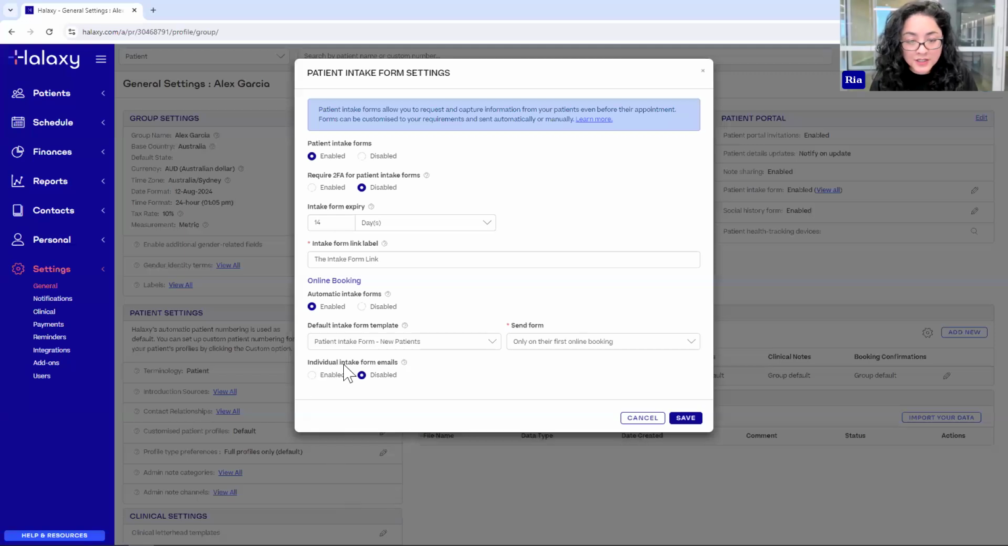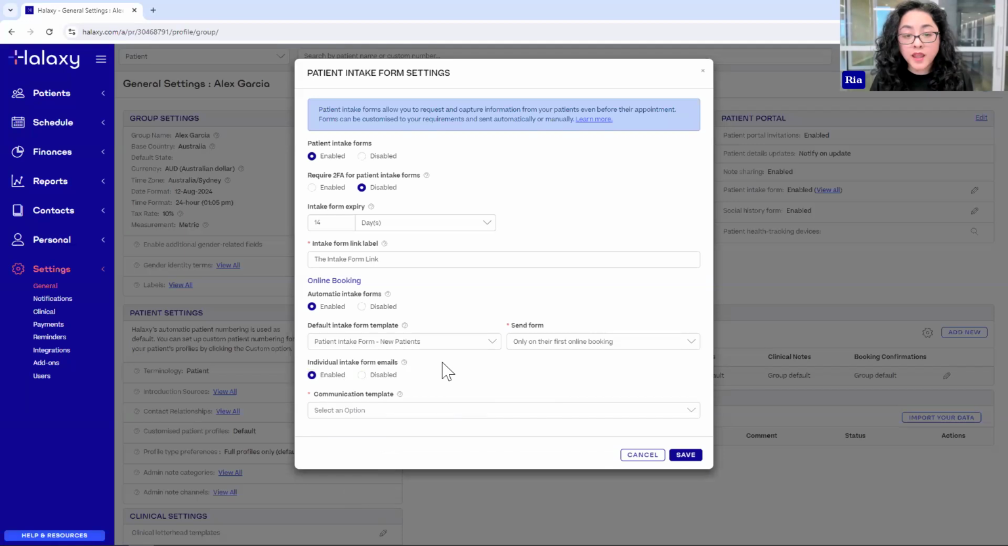The last field here is if you want individual intake form emails. By default, this is disabled. This means the patient receives the link to the intake form in the booking confirmation email. But if you want it in a separate email, you can click enabled. This puts the intake form in its own email. This is good if you really want to get their attention. If you feel most people will not see the link in the booking confirmation email, you can put it in its own separate email, and then you can select the communication template.